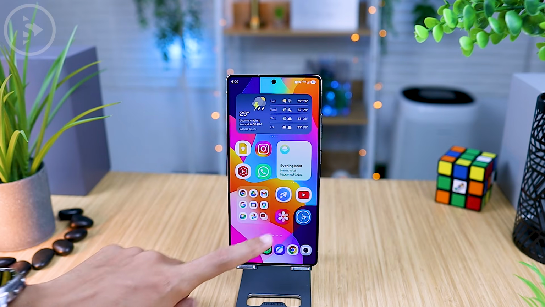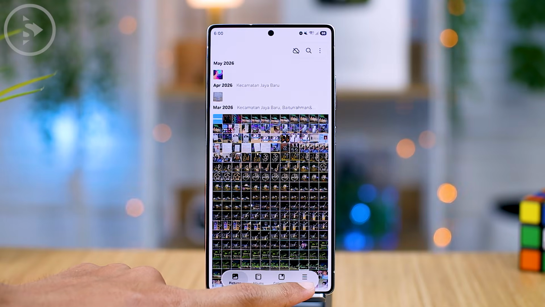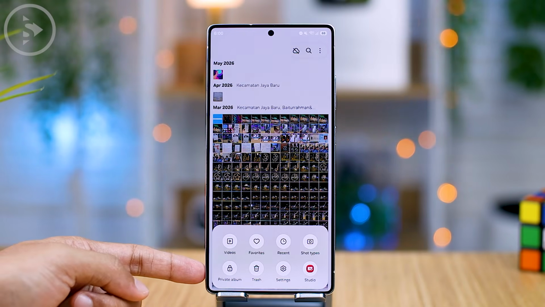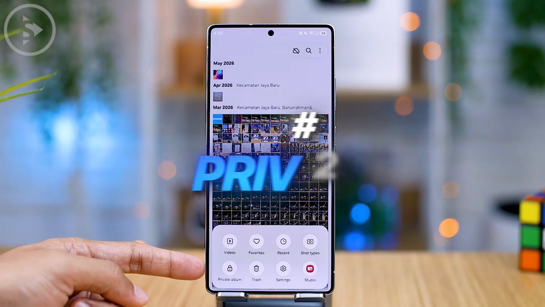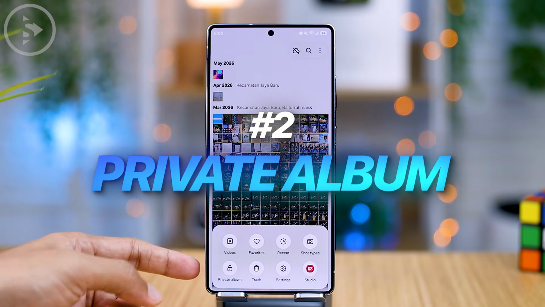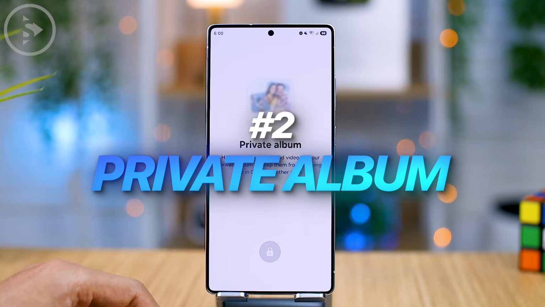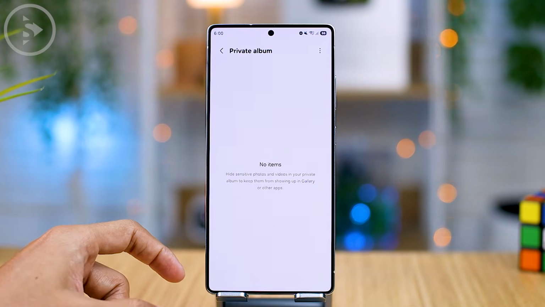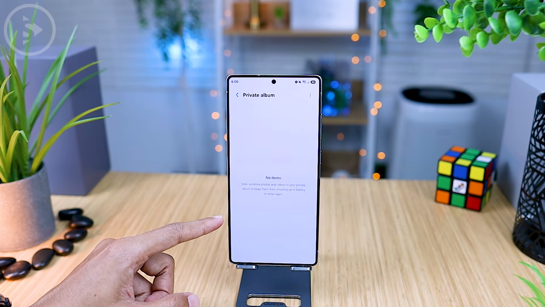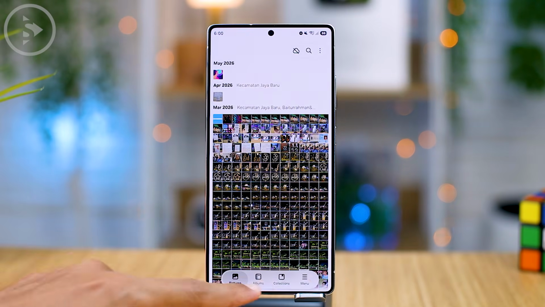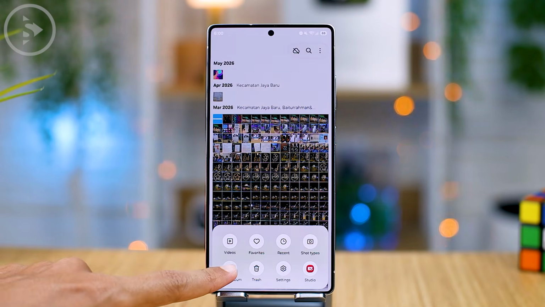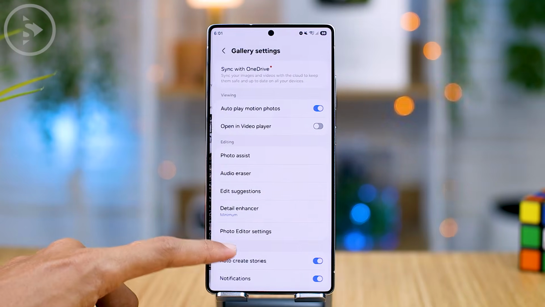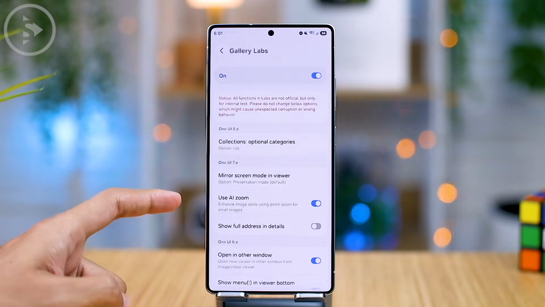The second new feature can be found inside the Gallery app. After updating to One UI 8.5, when you open the menu inside the Gallery app, you'll now find the Private Album feature directly in the Settings menu. Previously, the Private Album feature only appeared after enabling it through Gallery Labs settings. And now after updating to One UI 8.5, the feature is available directly in the default Gallery settings. So you no longer need to enable it manually through Gallery Labs.